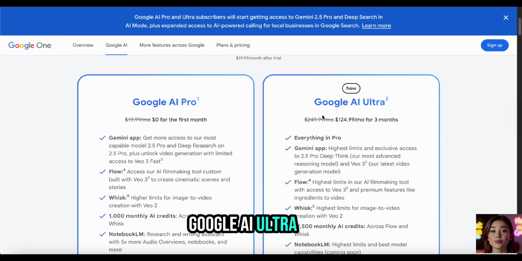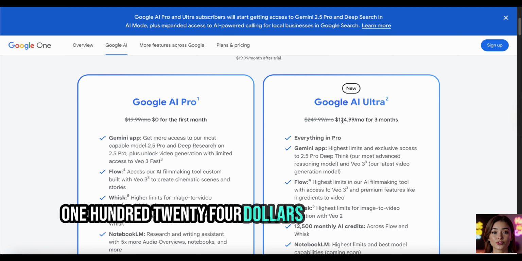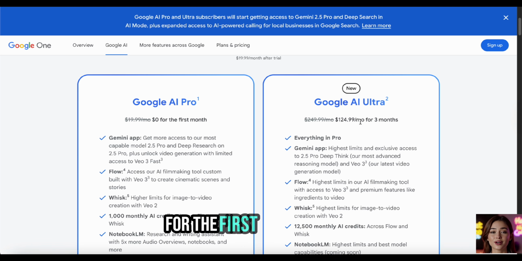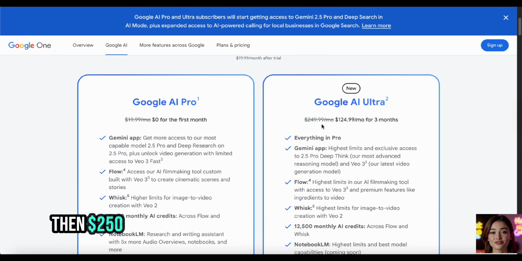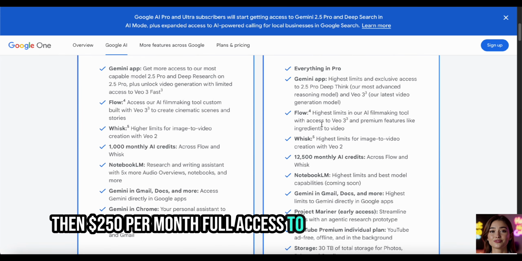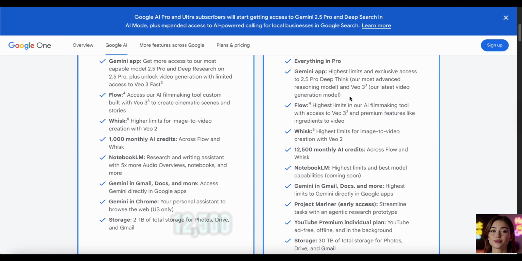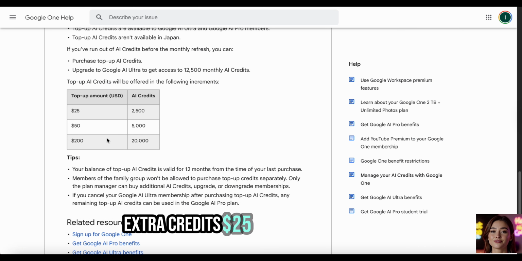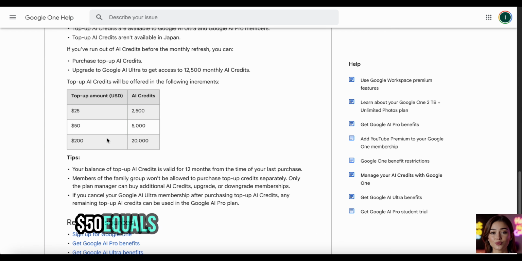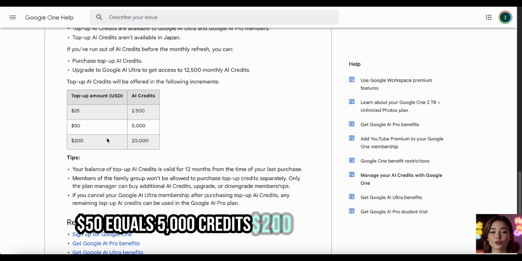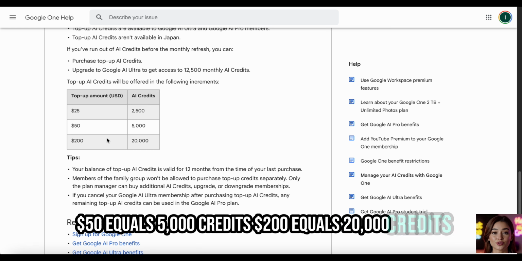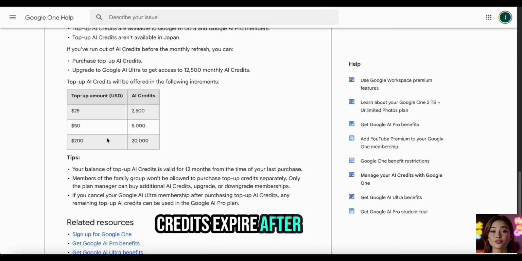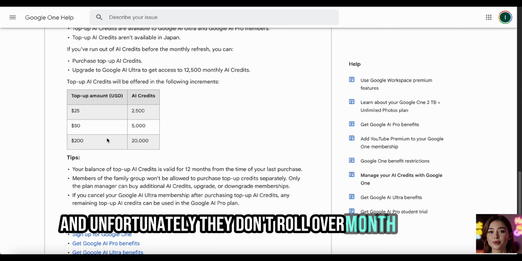Google AI Ultra Plan, $124.99 per month for the first 3 months, then $250 per month. Full access to VO3 with highest limits, 12,500 monthly credits. Extra credits: $25 equals 2,500 credits, $50 equals 5,000 credits, $200 equals 20,000 credits. Credits expire after 1 year and unfortunately they don't roll over month to month.